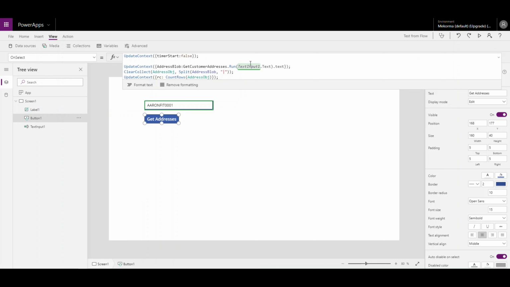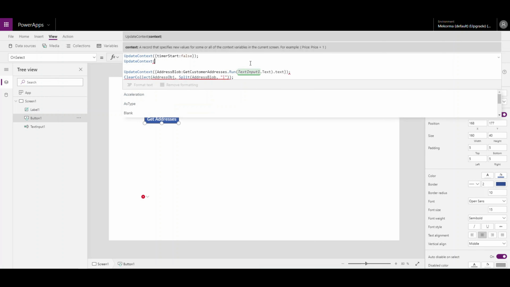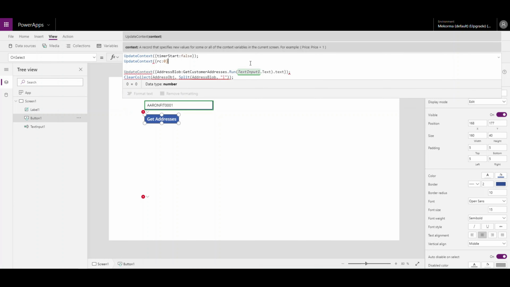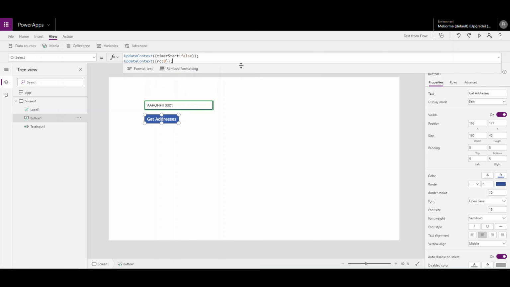We want to make sure that timer stops and you'll have the ability to go back and restart that timer at some point. And I also want to update context to initialize my record count to 0. Okay, great. This is awesome. So now we have those two pieces of information, so that's good. So let's figure out now this whole timer situation.